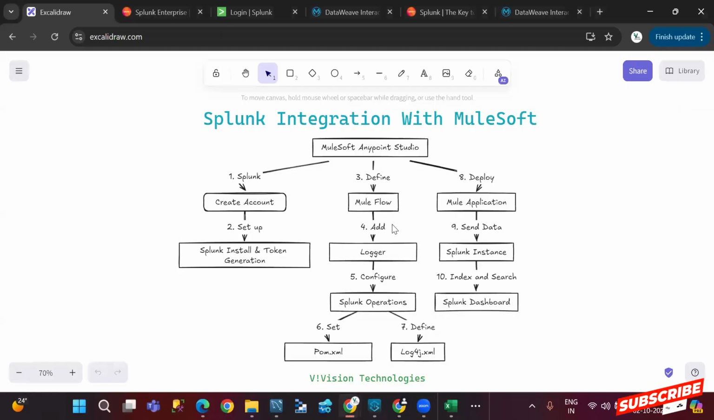In this lecture, we are going to talk mainly about Splunk integration with MuleSoft. What is Splunk, how are we going to integrate it with MuleSoft, and what are the advantages of Splunk? This is what we are going to talk about today.